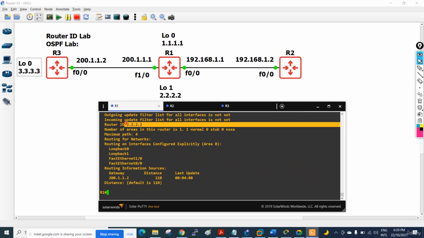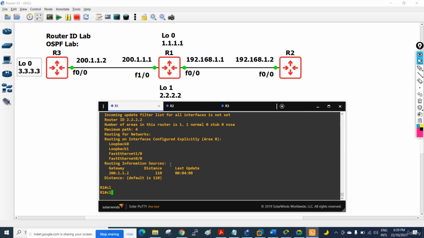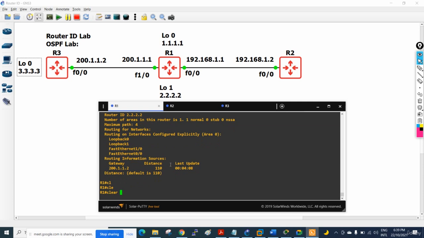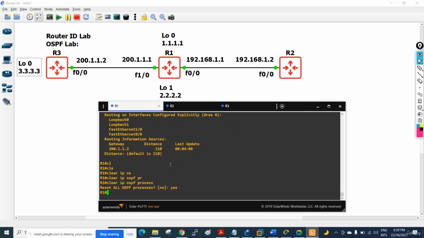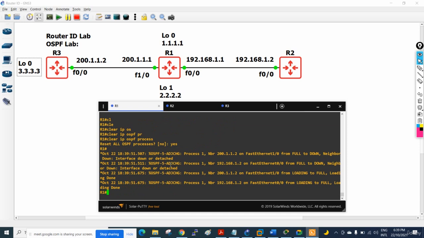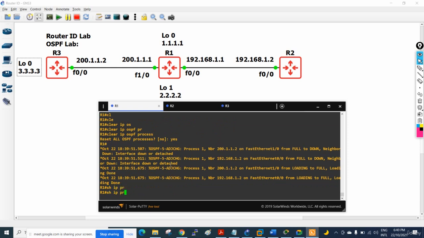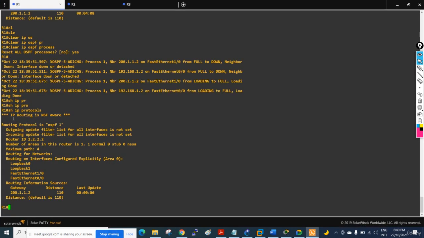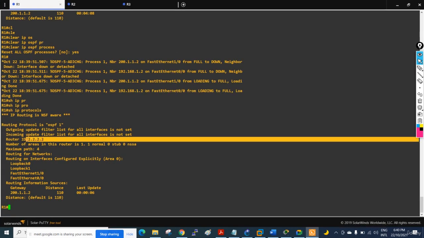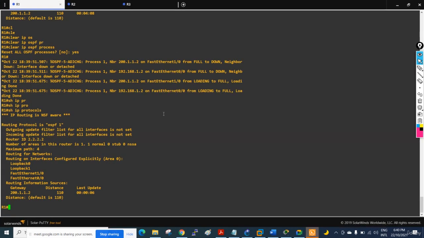Still we have the same, we need to clear the OSPF process. How will we clear it? We will write clear IP OSPF process, and we need to write yes, and it will clear, and then we can check. When we check, it will show you, we will have the new router ID. So let me write here show IP protocol. We can get the new router ID here. Let me check. Still it is showing the old one because it will take some time. We need to reset on all the routers.